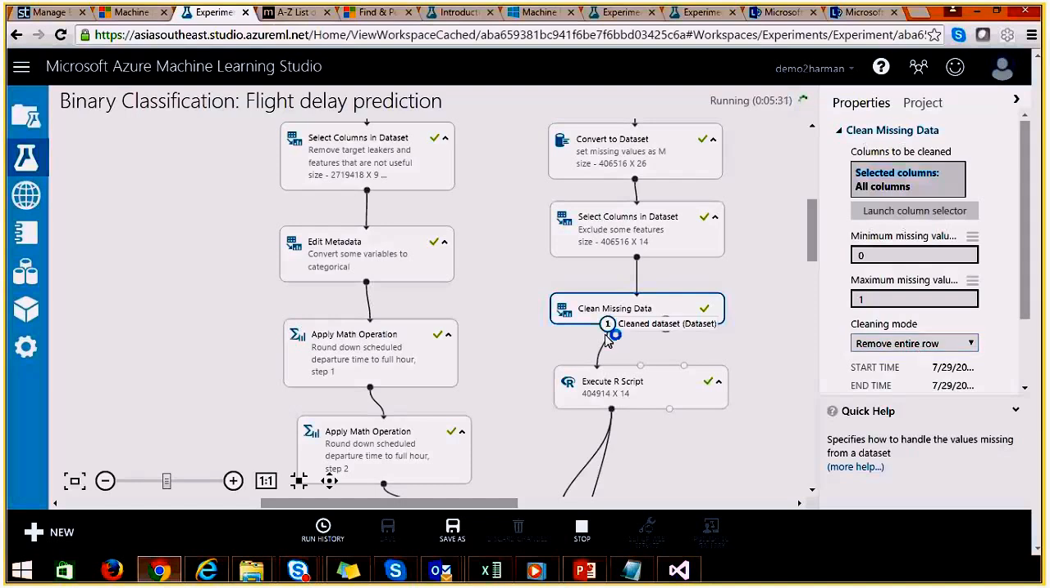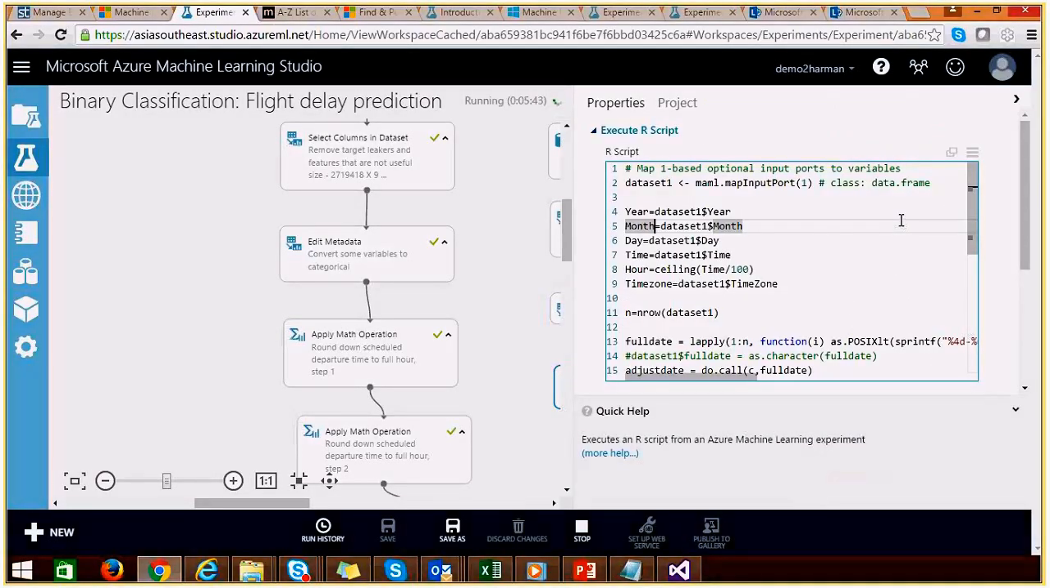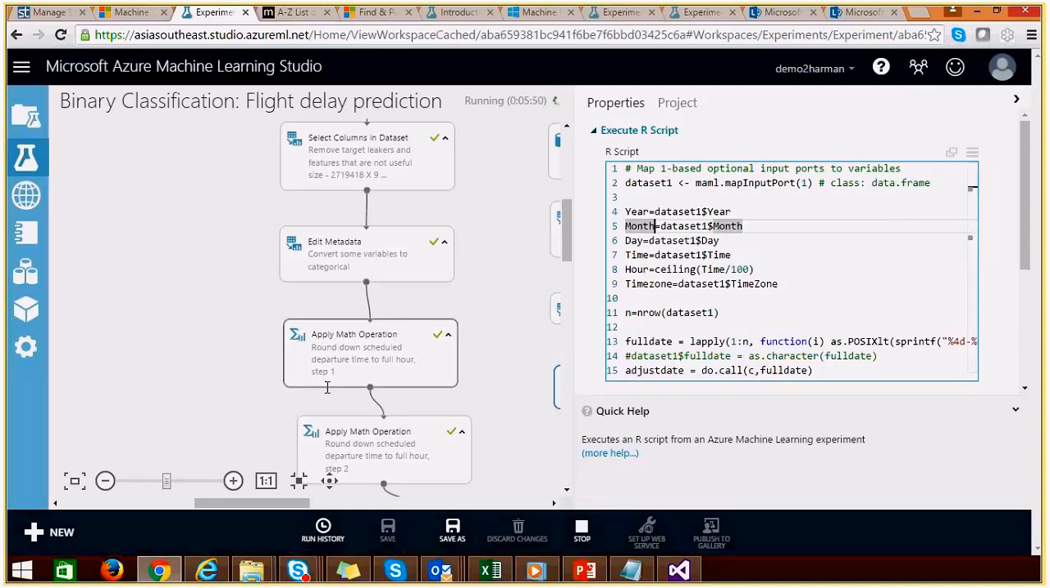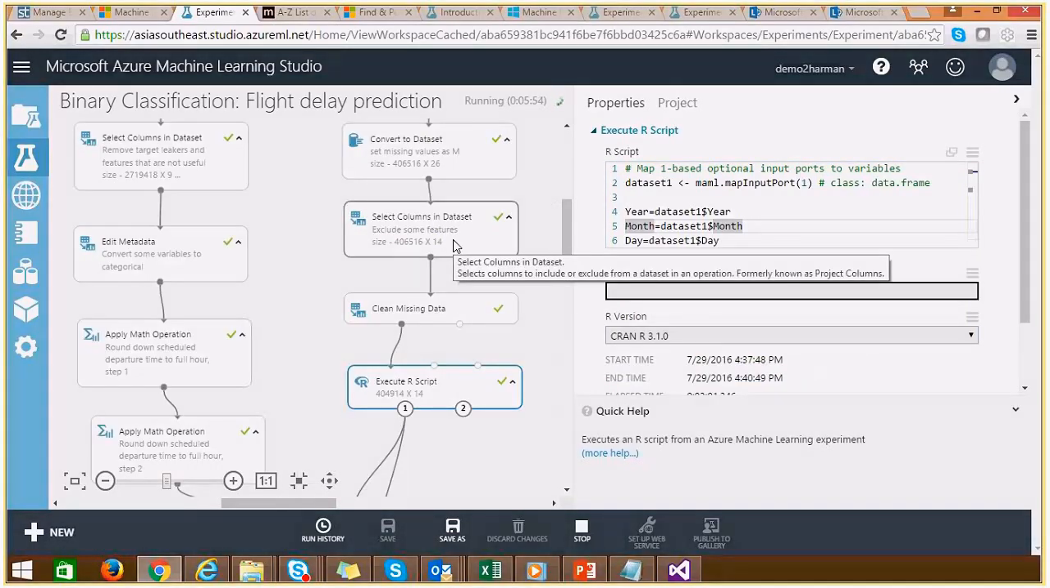Then that cleaned missing data is given as input to this R script to process it further. So if you see what we are doing in the R script, this is the R script actually, right? In the R script, I have an input port, which is coming from the previous data cleaning, the pre-processing which I have done, where the columns were selected. So I'm connecting that input port to this cleaning missing data. Then cleaning missing data is giving that input to the execute R script.